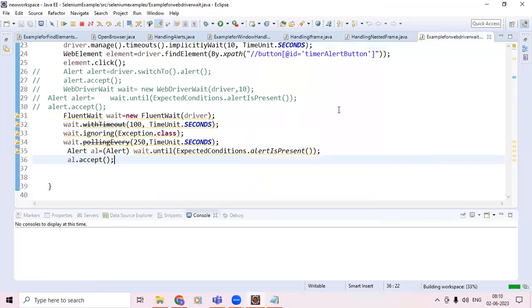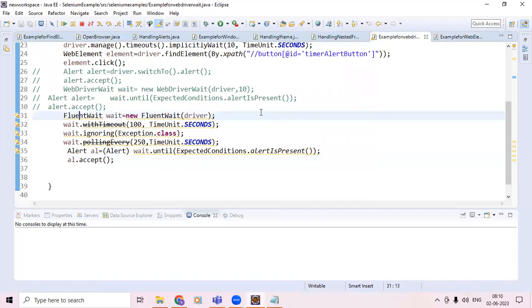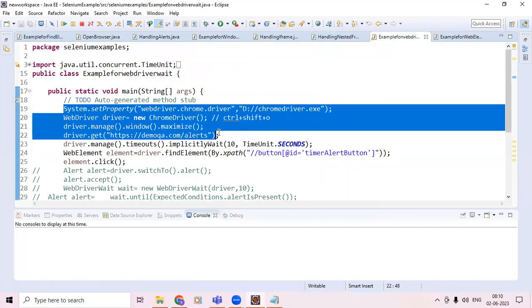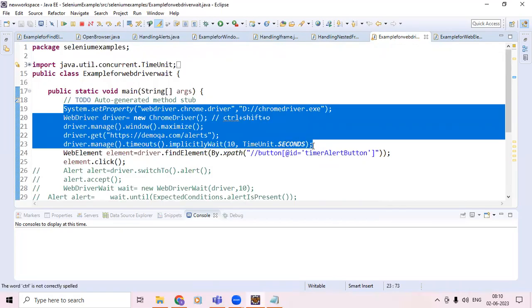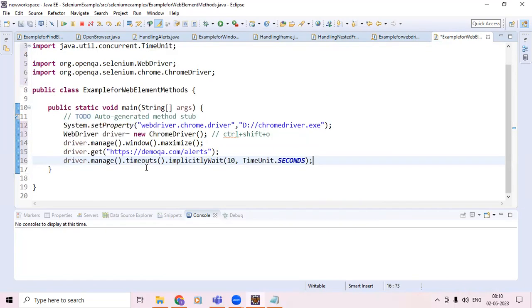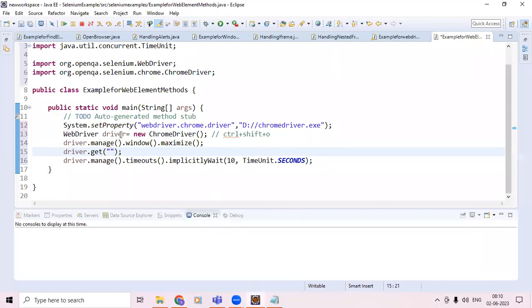Today we'll discuss all the examples, whatever methods we have, we'll discuss all the methods. Let me copy this System.out.println up to here, and up to page load. Here I set the properties, and after that browser launch, maximizing the window. Now I'm passing this URL, copy and paste.